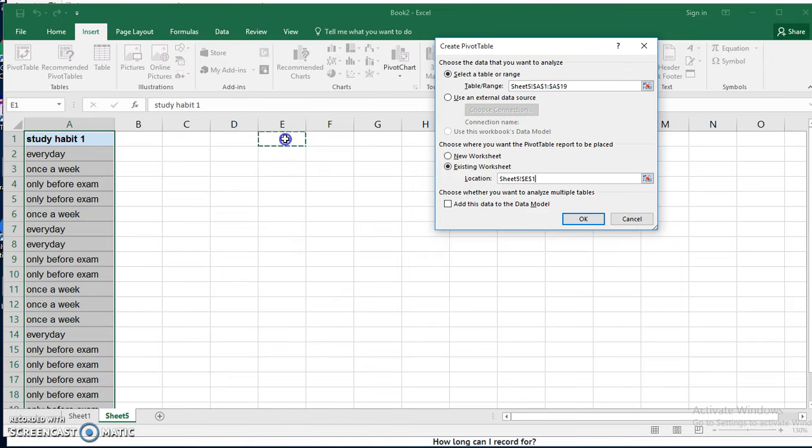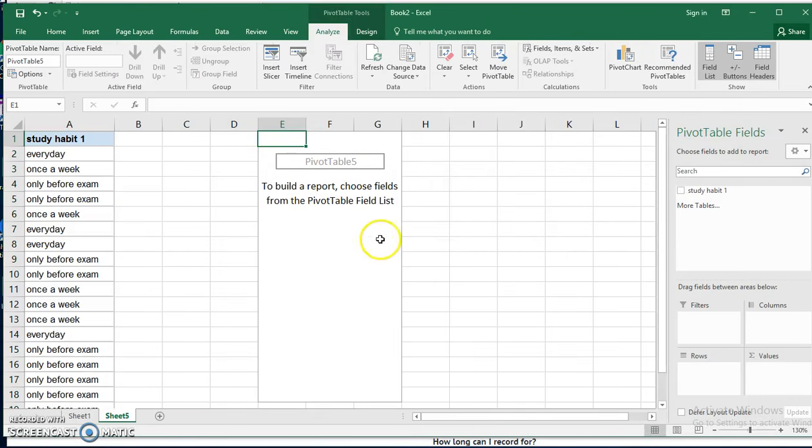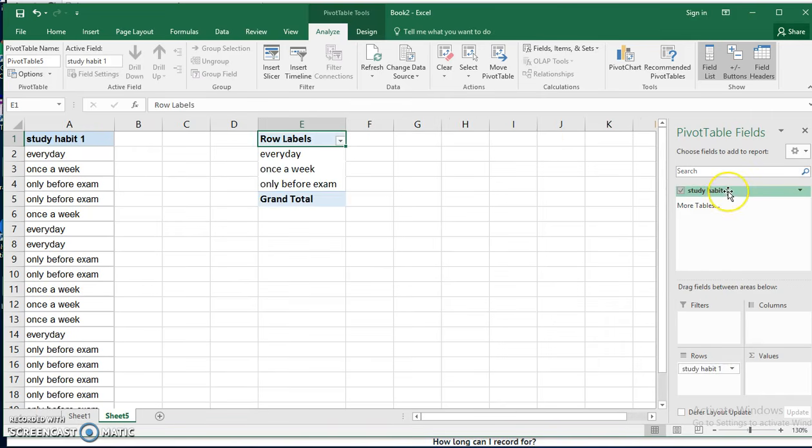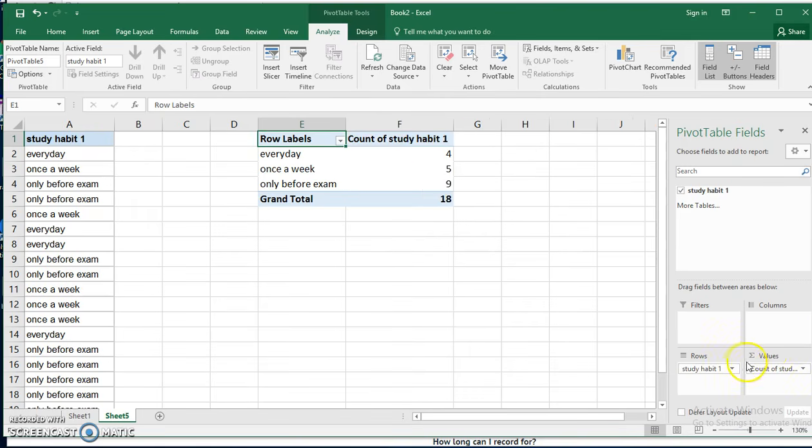So you just click a cell. So the location will be specified here and then you say OK. Then this would be the pivot table that will be produced and there will be a pivot table fields here. Under the pivot table fields, you would have study habit 1, which is the column header of your original data. You left click, hold on to the left mouse click and drag it to row. And then do the same thing, hold on to the left click and drag it to values.